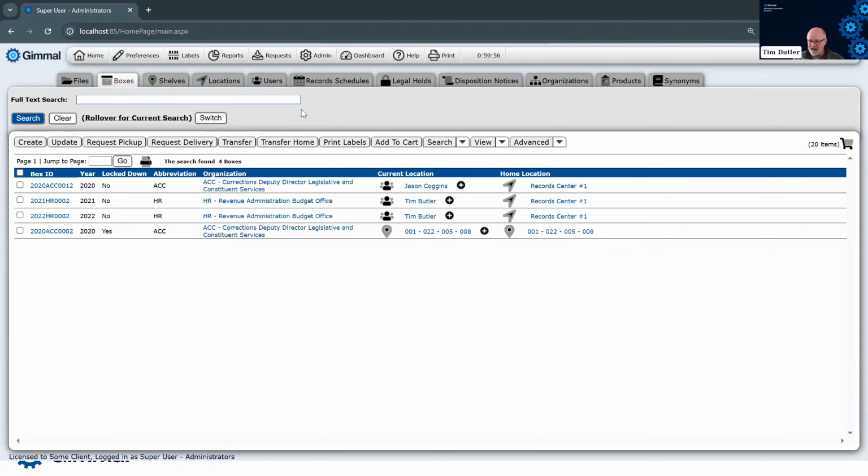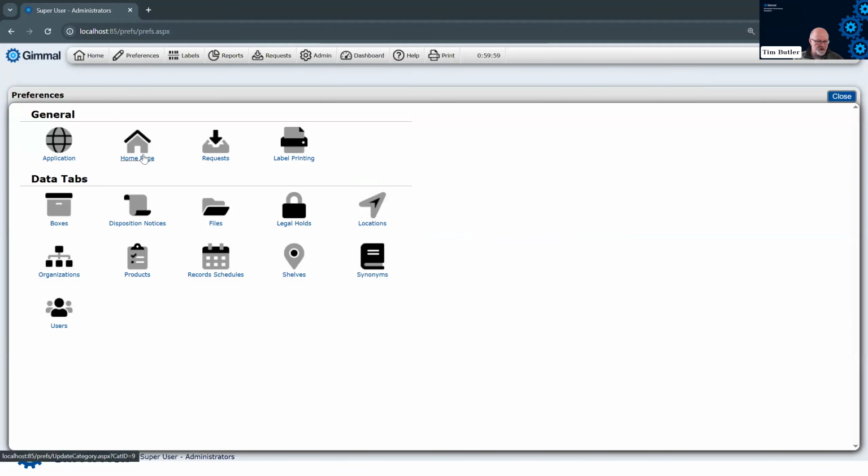Now it's like Google, right? It's a single word or a single phrase they can type in. Then the software will do the hard work for you in that it'll search across all of the text-based fields simultaneously. So I wanted to point out those couple of preferences on the home page.